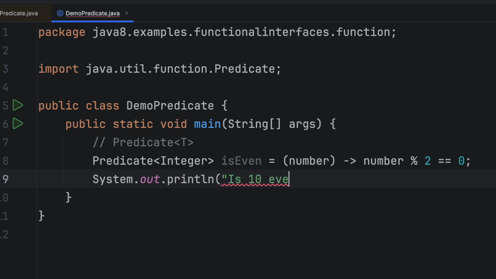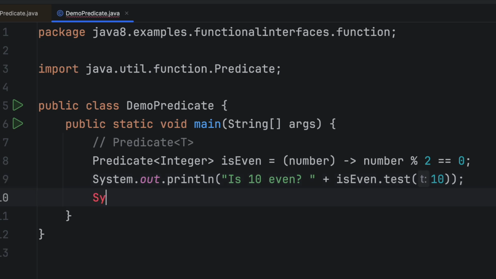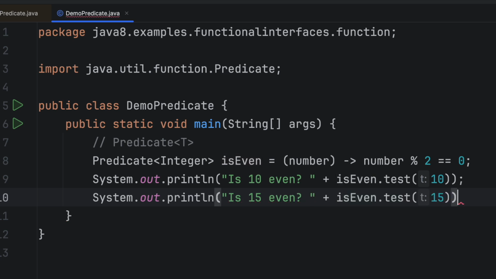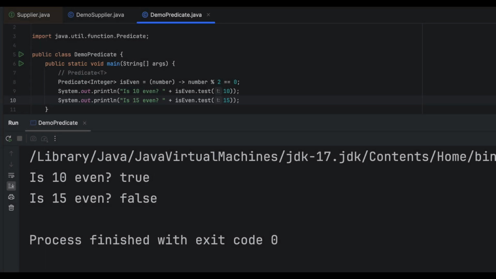Is 10 even? Then isEven.test(10) is going to return true. We can also test with some negative cases, with 15 as an integer number, which is going to return false. On running this program, our Predicate evaluates whether a number is even or not.